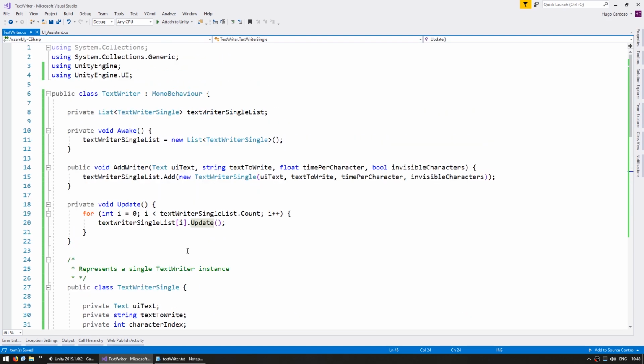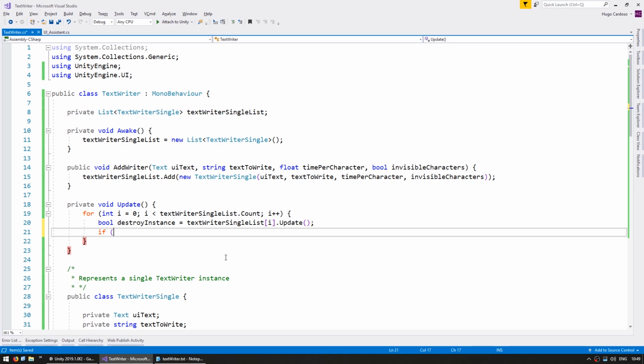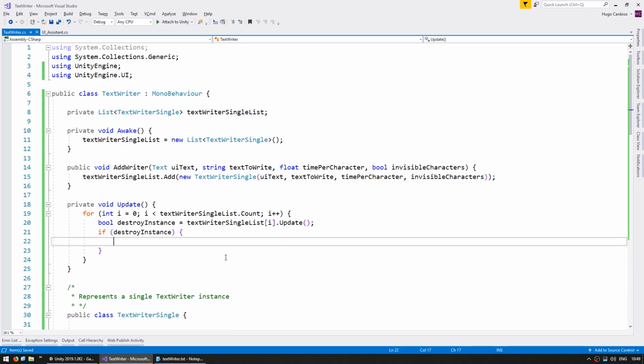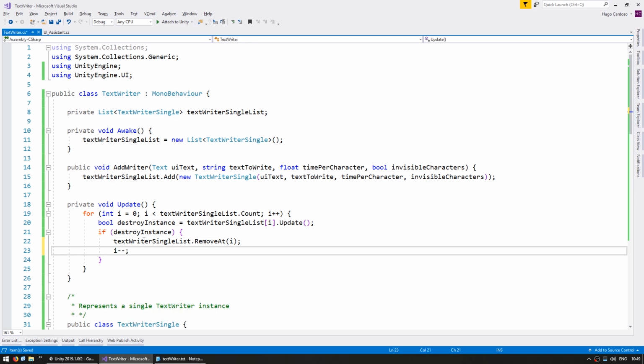So going back up here, where we are cycling through our instances, let's simply store the return of our update. Let's call it destroy instance. And if we should destroy the instance, so if the update returned true, then let's remove it from our list. So going here, remove at this index. And since we are doing this inside our for, we need to go back an index in order to not skip one. Alright, that's it.